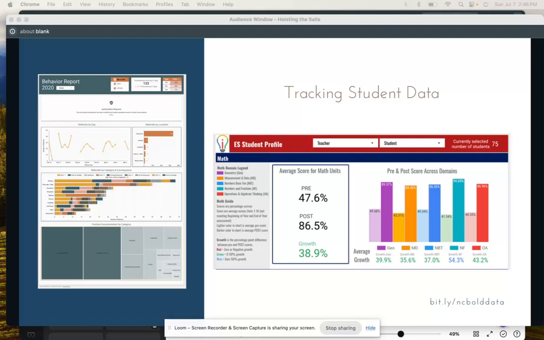Oh, and I should tell you, all of these images are hyperlinked in the slide deck, so you can click on them and see the full thing. I also link to these again at the end, so you can see them and check them out later if you'd rather stick with me right now.